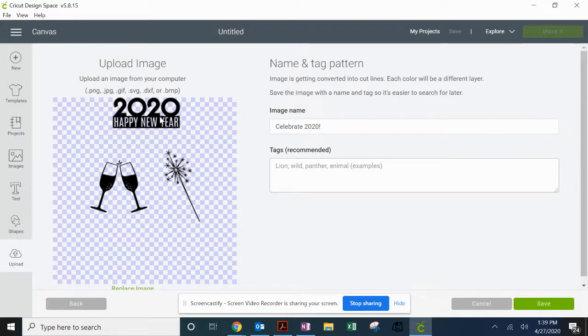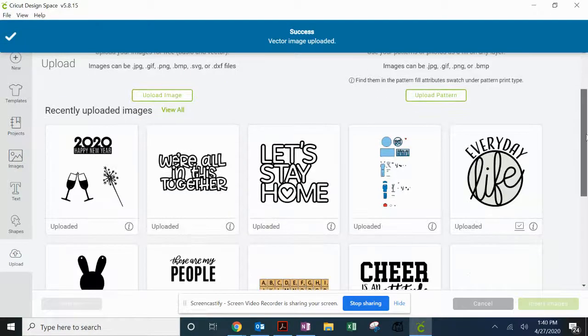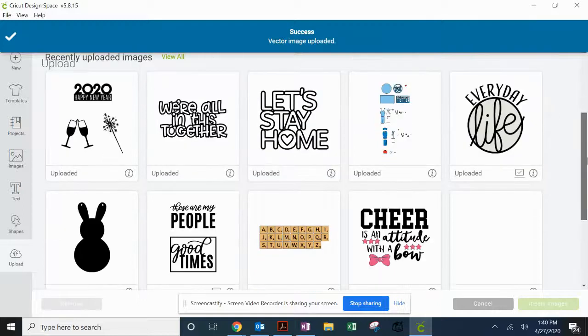If it's successful, you'll see the image within the image screen, and you can add some tags. I highly recommend you do this if you want to search later on for these images. You can click Save, and then you can see your image now in the Upload File section.